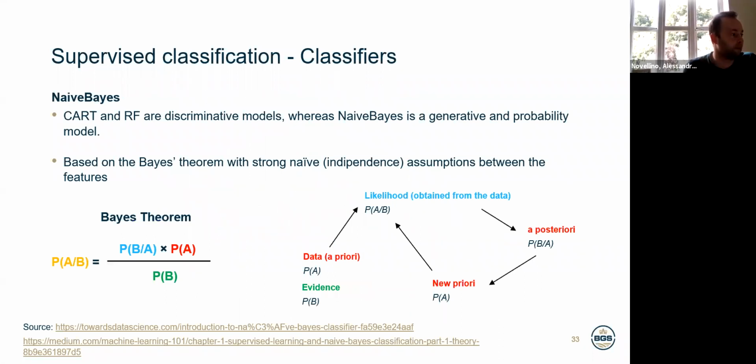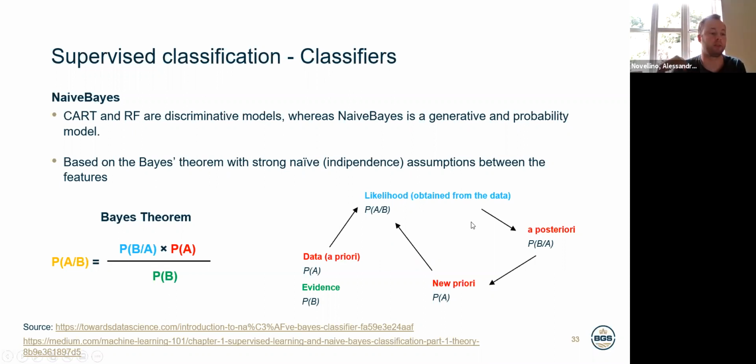Then we have naive Bayes. CART and random forests are discriminative. Naive Bayes instead is a probability model, based on the Bayes theorem. Essentially, it applies the Bayes theorem with a strong independence assumption between the features. We know the a priori, our training set, we calculate the likelihood, and then we calculate the a posteriori probability. Then we redefine the prior and recalculate the likelihood again. So this is based on the Bayesian theorem.